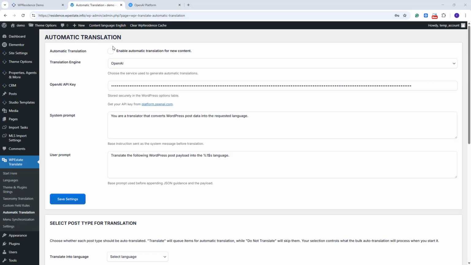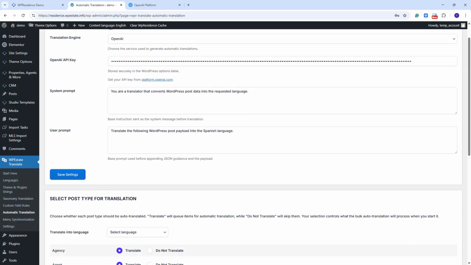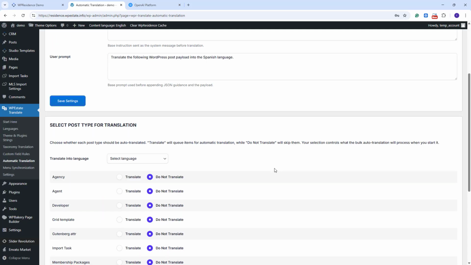The order is to enable automatic translation, add your key here, and review the system and the user prompt. You need to replace this value here with your language. Those prompts control how the translation request is framed, and they can be adjusted if you want a more formal or more natural tone. Next, select which post types should be included in the translation run.